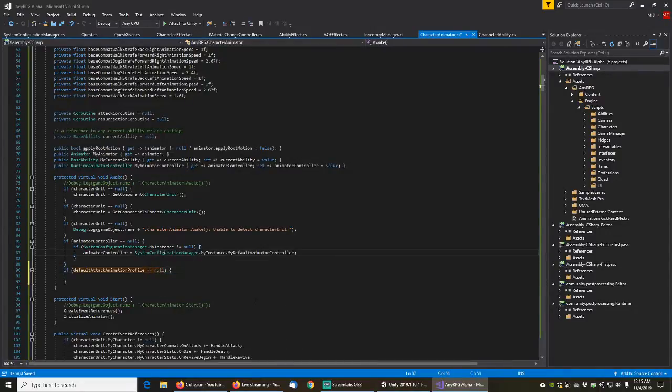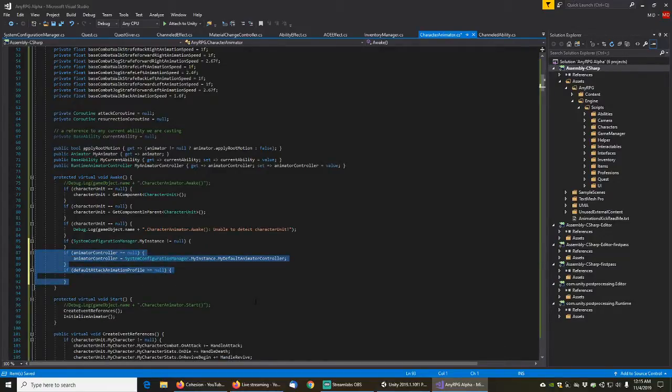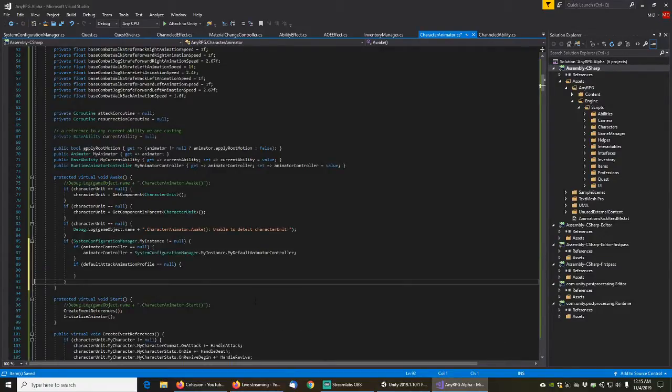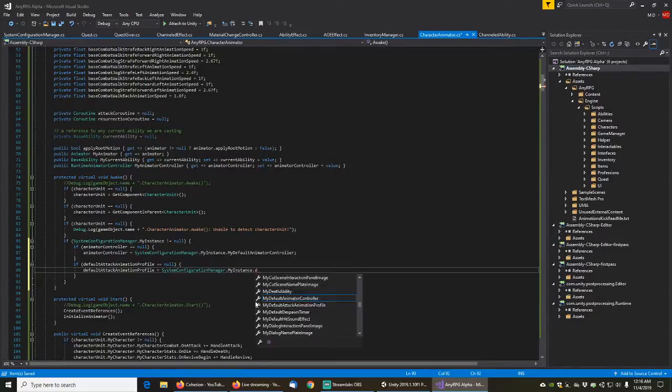equals null. And actually what we can do is, because both of these basically rely on the system configuration manager, that whole block of code right here can go inside it, and that way we only have to make that comparison once. And then if the default attack animation profile equals null, then the default attack animation profile equals the system configuration manager.myInstance.my default attack animation profile. Okay, good.